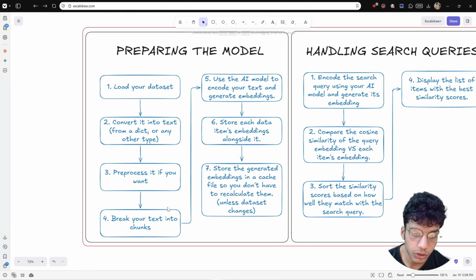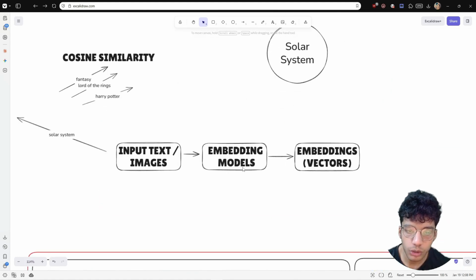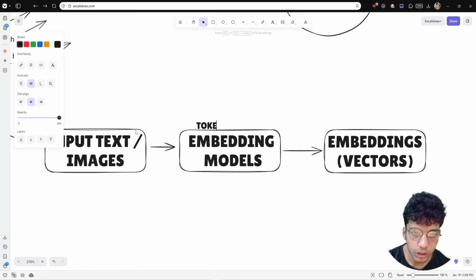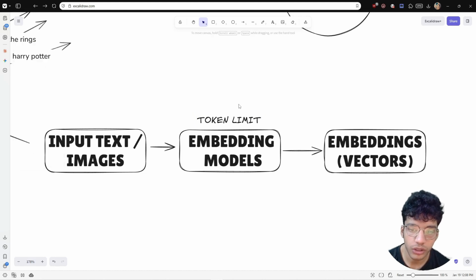You break it into chunks, and the reason you break it into chunks, and I forgot to discuss this, is because each of these embedding models has some sort of a token limit, right? This is different for every single model. Some models have a 1024 token limit, some have a 512 token limit, some have even less than that. Basically, this means how many words you can input into this model and still get really high quality embeddings generated. If you put too many tokens in, you're going to get really horrible results, right?